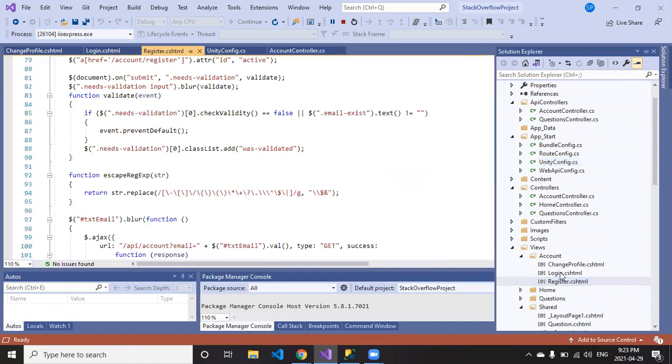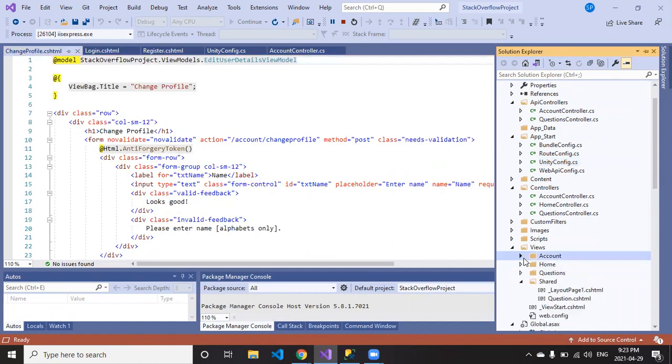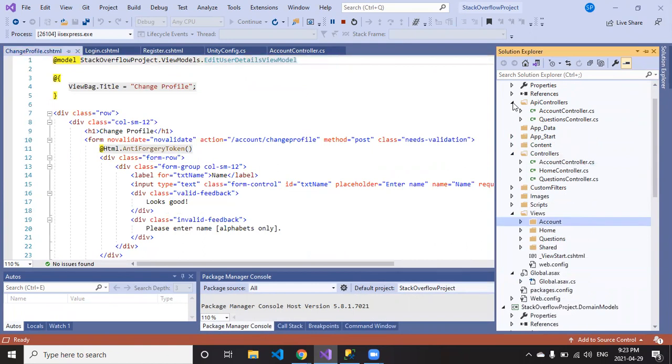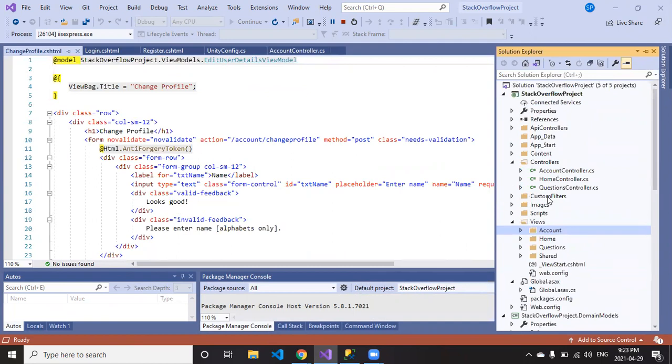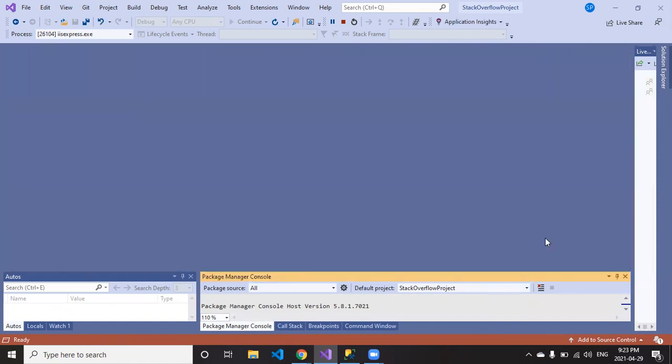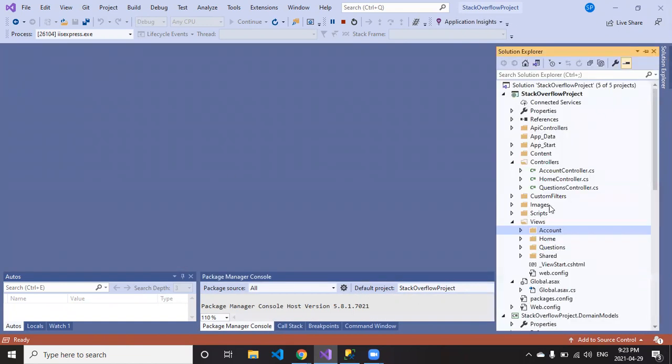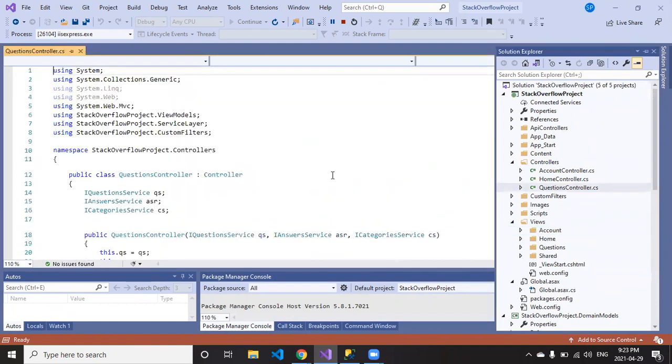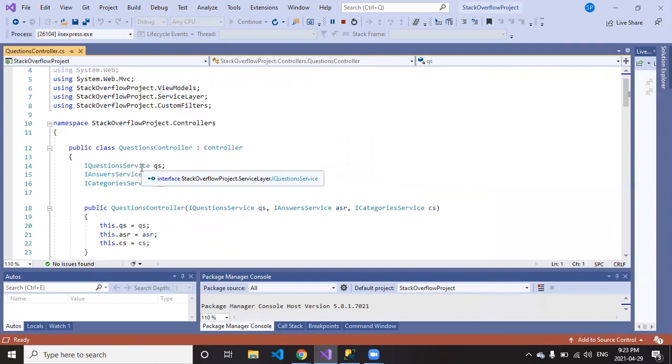I think I have explained all the things. I'll just skip that part. And now the most important part of this assignment, it's the question part, the question controller. So I'll just close all the things right now, so I can go through the process better. So for the question part, I'll go first to the question controller. So same thing from the Unity config file.